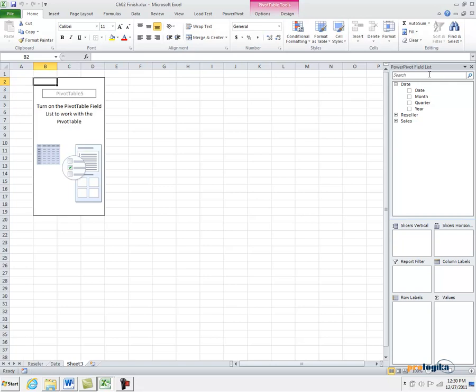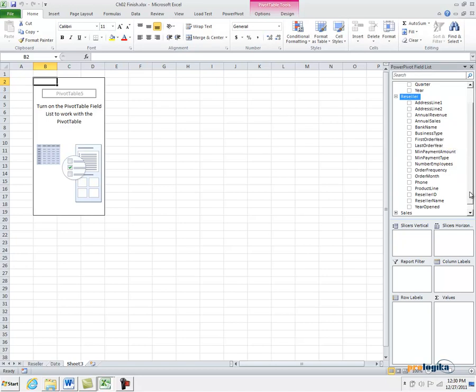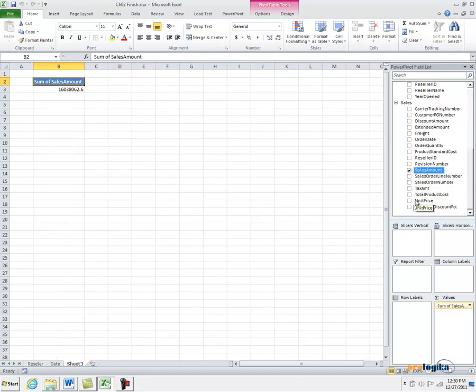The Power Pivot field list shows me the metadata of the model, the 3 tables that I have and the columns in these tables. So now creating a pivot report is a simple matter of just selecting which fields I want on the report and where I want them on the report: rows, columns, or values. Let's expand the sales table and check the sales amount field. Because that's a numeric field, Power Pivot automatically puts it in the value zone in the Power Pivot field list, and it aggregates the data across the entire sales table.